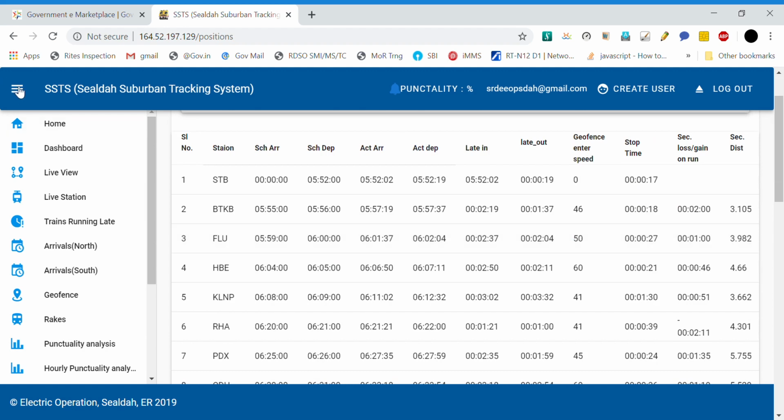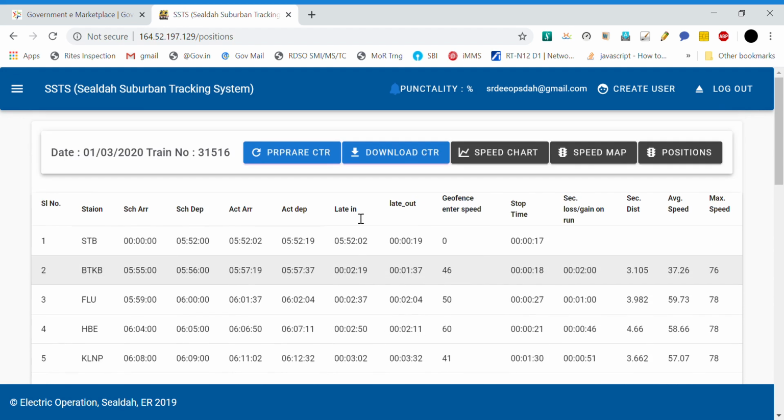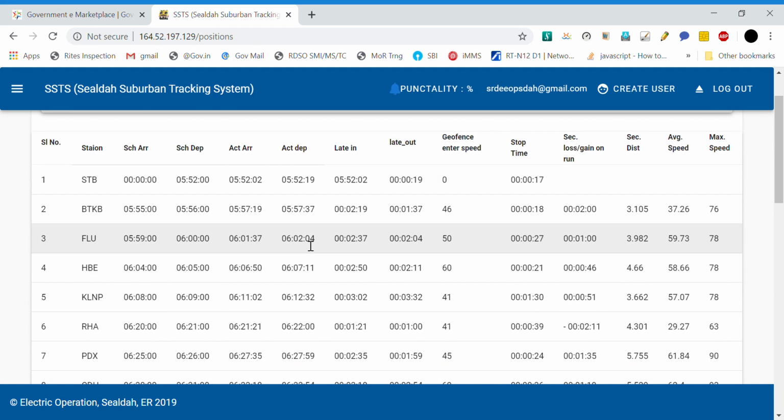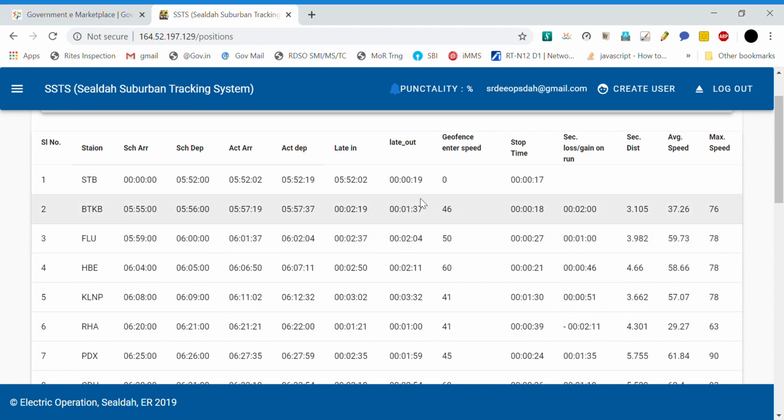I'll close this left tab. So you have all these stations of the timetable, and again we have scheduled arrival and scheduled departure and the actual arrival and departure of the train as recorded through GPS tracker. And in this column we show how much late it was when it arrived at the station and how much late it was when it departed.